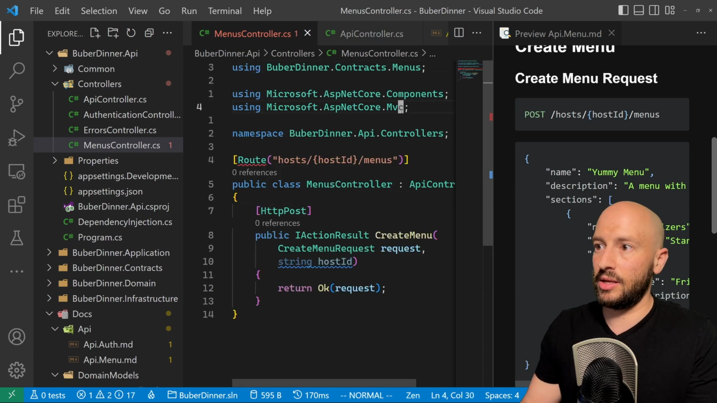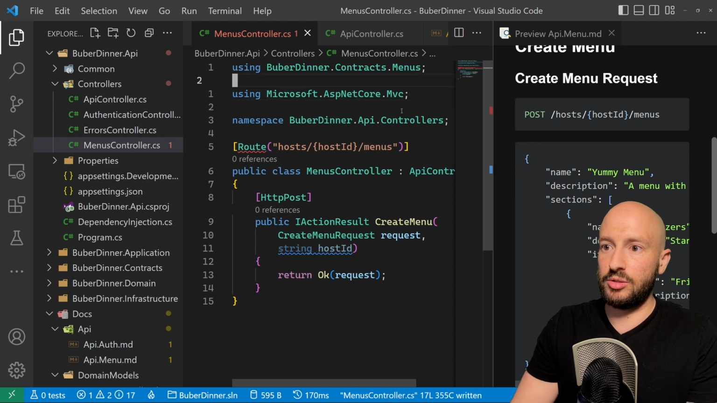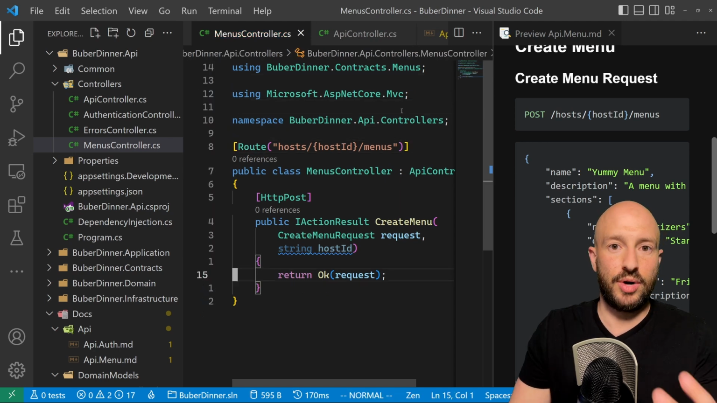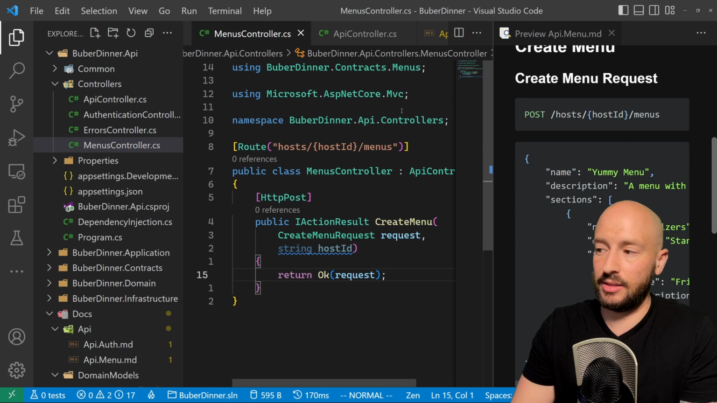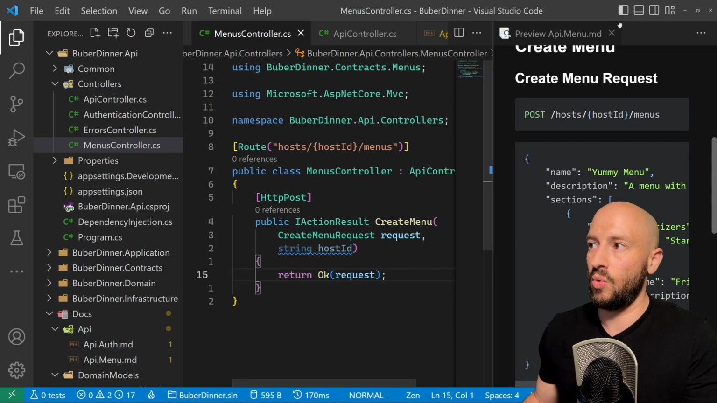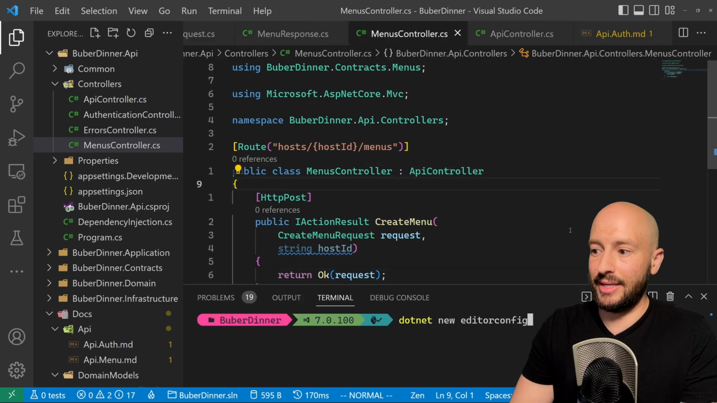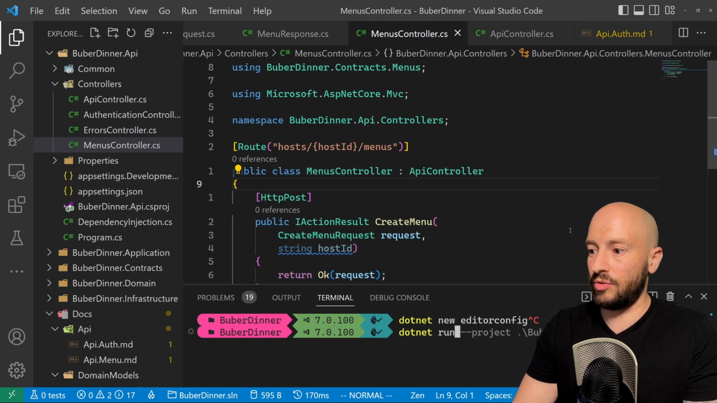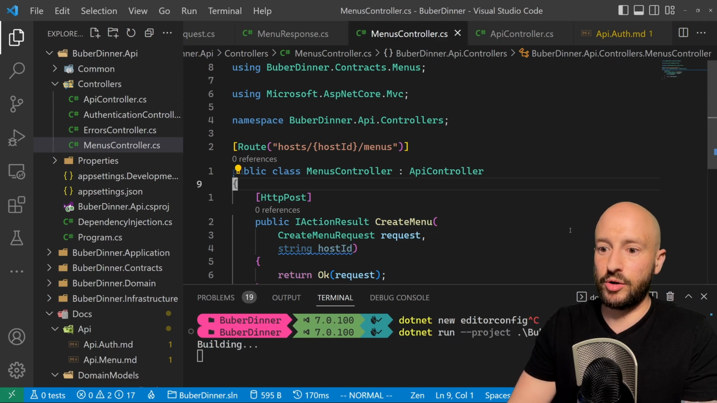I think this has the wrong namespace. Let's see if this solves it. Yes. So let's run this, make a request, see that this works as we expect, and that we have this basic infrastructure wired together. So I'm closing this and let's run our application. So done it, run. Yes, the Buber Dinner API.